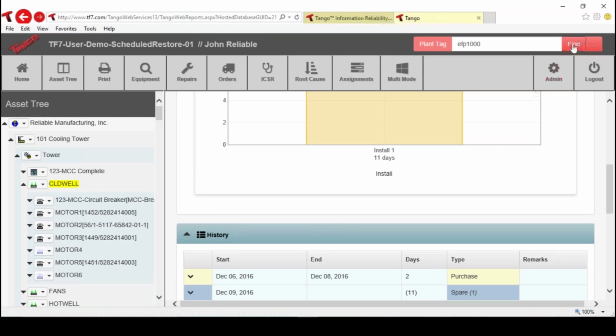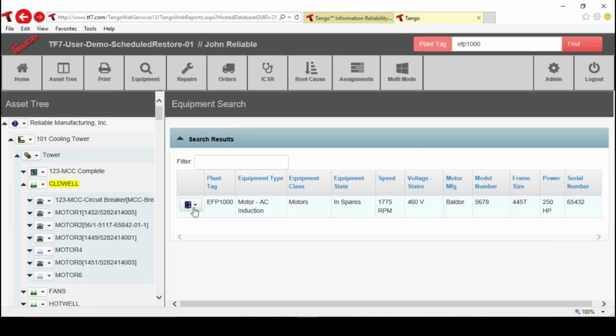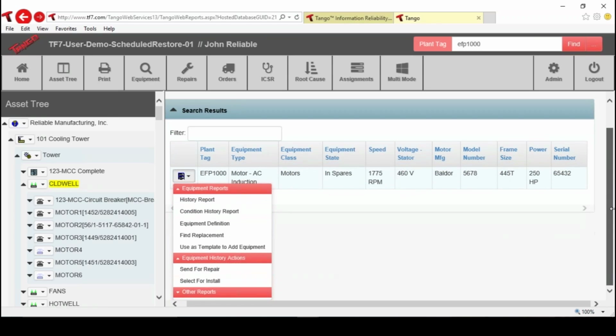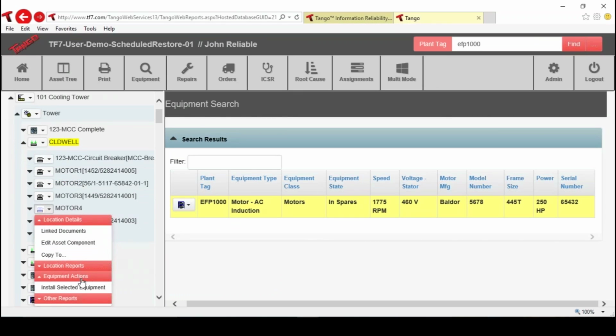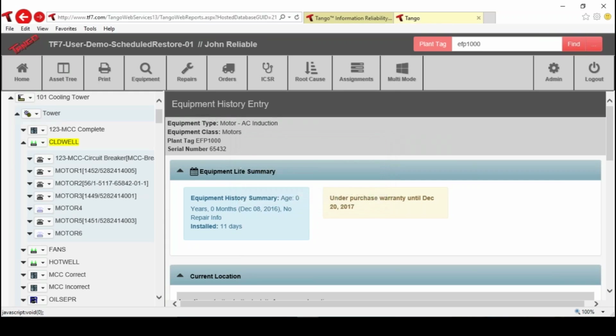There's a couple ways to do this. The way to transfer equipment I like best is to come in and select that equipment for install. Go up to the location you want to put it into, motor 4. Install selected equipment. Again, it's going to tell me about the warranty.